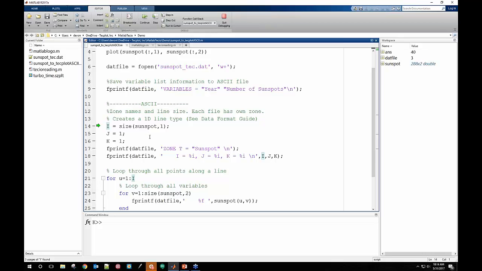For each zone, in this case, we're looking to create a 1D line zone. So the connectivity in this case is going to be just an I-ordered zone, which is the first dimension. J and K are then 1, and even though it's an n by 2 matrix here, the second dimension goes into the variable column instead of going into a second dimension of the zone.